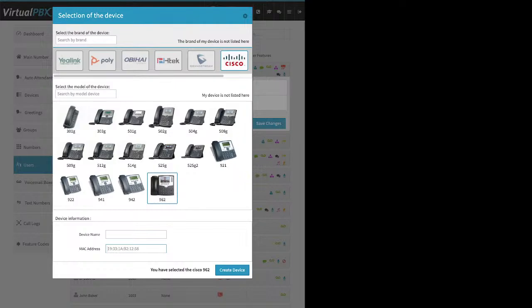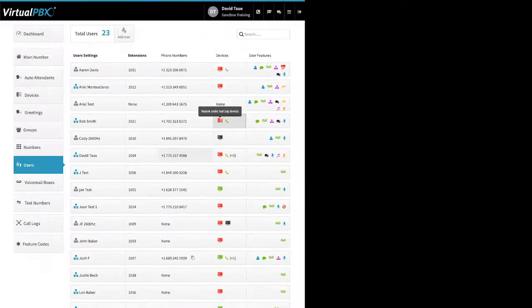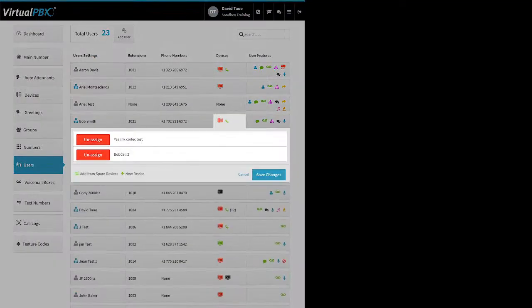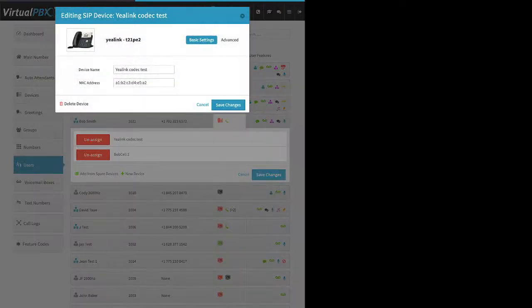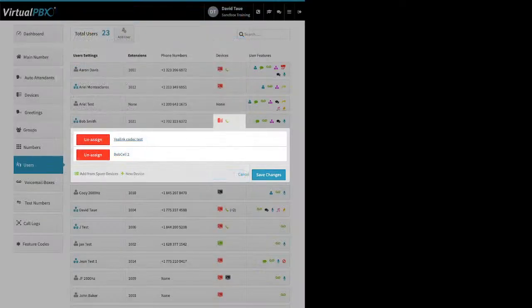Now, after you click on Create Device, and we'll go down here to Bob because he has a VoIP device. All right, you would come back to the device here. Under Advanced, go to Miscellaneous, and where it says Allow Reprovision, click Unlock, and then Save Changes, and you have to click Save Changes here. Right? That tells the system, hey, this phone is ready to be provisioned. Now, within the dashboard, you're basically done.